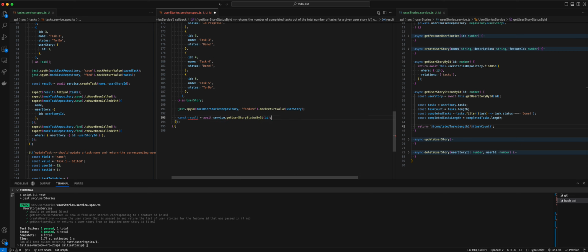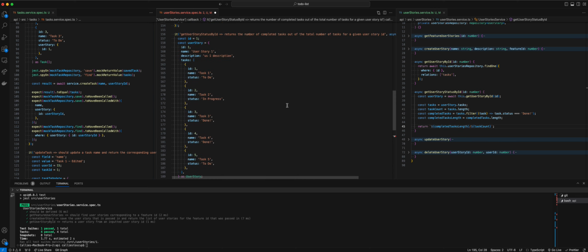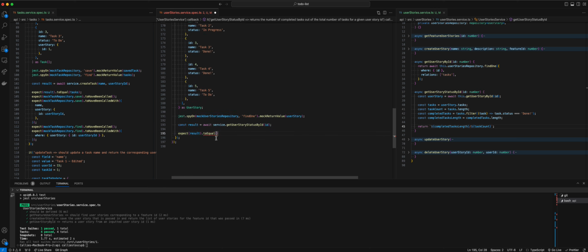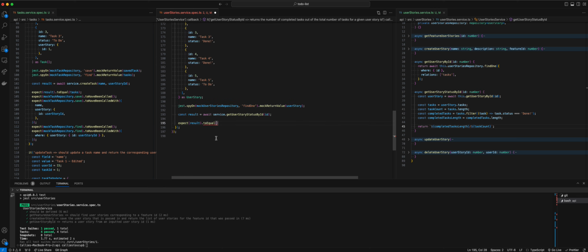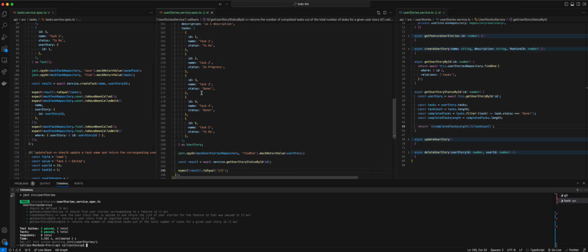We're going to pass in the ID, and we're going to say that we expect the result to equal, and then let's give this a try, right? So completed task length out of task count. So we have 5 tasks, and we have 2 that are done. So we expect that this is going to be a string that's going to say 2 out of 5. So let's go ahead and run the test suite and see what happens. And we passed, so that is very exciting.